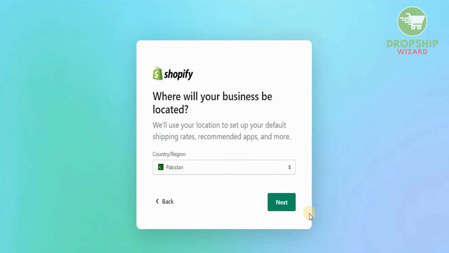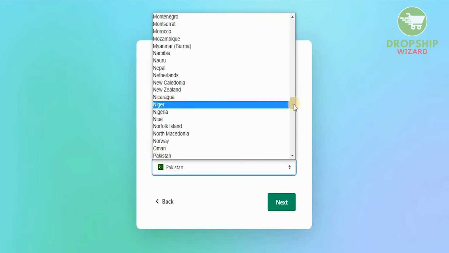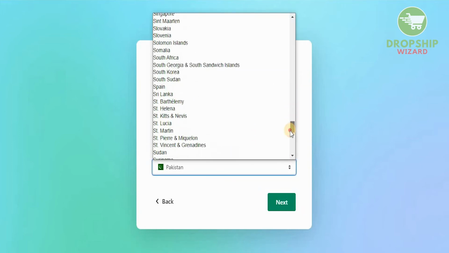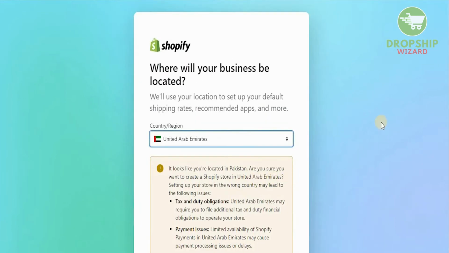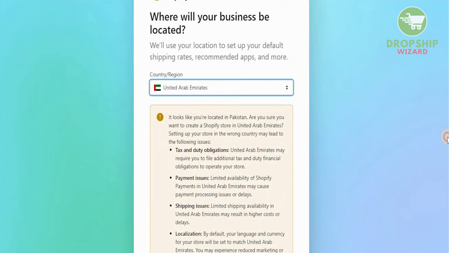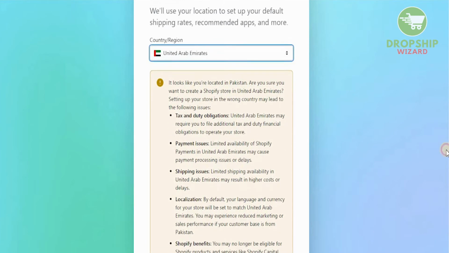As we hit next, we'll be taken to the second last element, and this is also one of the most important: where would you like to sell? Since we're selling in the United Arab Emirates, we're gonna select the United Arab Emirates.